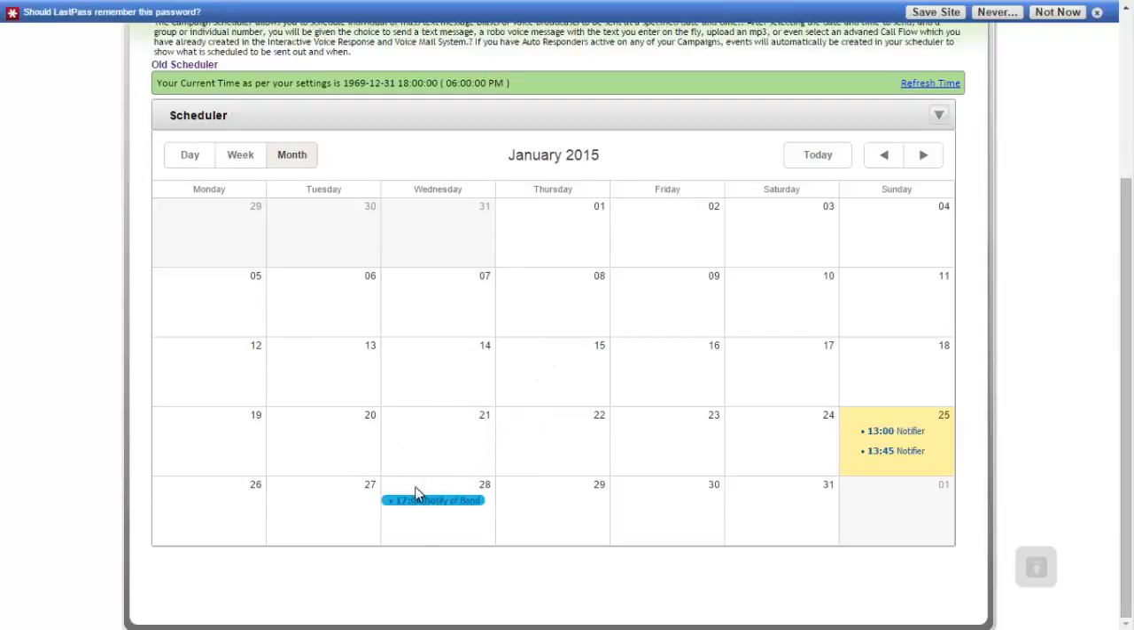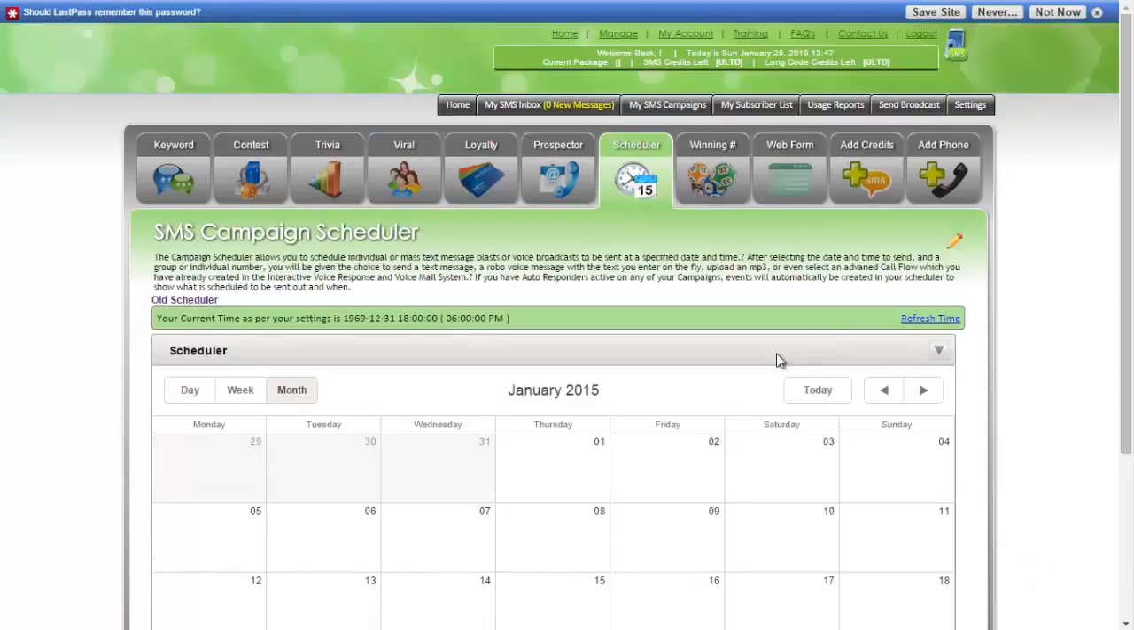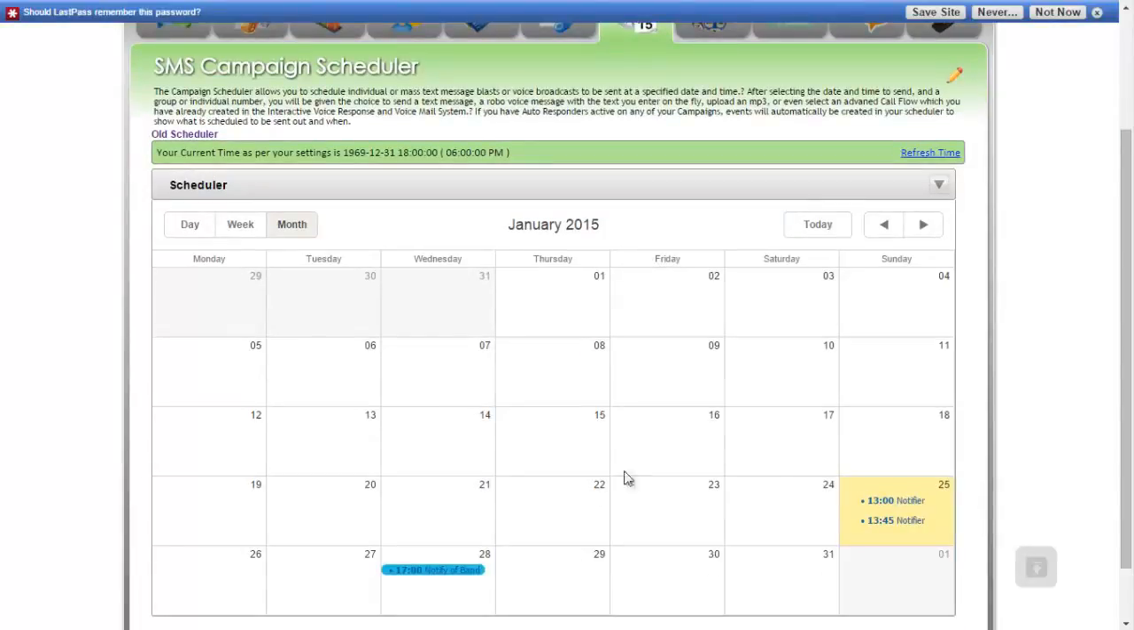After your event inside of your scheduler has been sent via mass SMS, you can come in here and see the status of how many were sent and the date it was sent at the very top here, and it'll appear in red. This concludes the training on using the scheduler inside of the SMS gateway system.